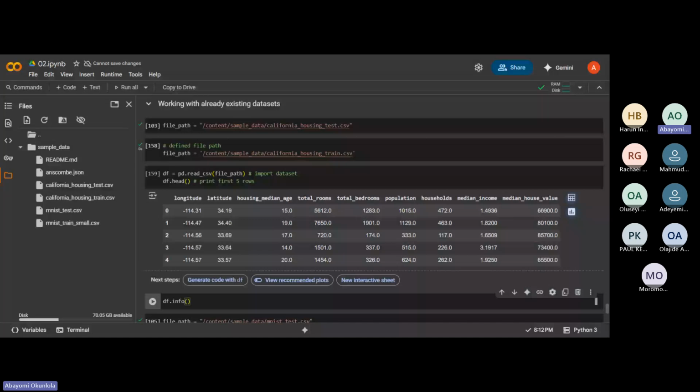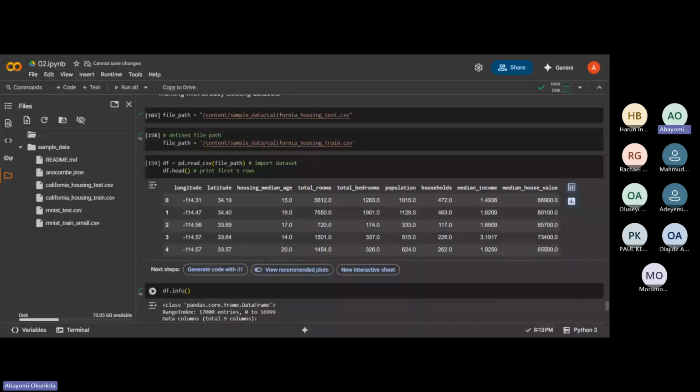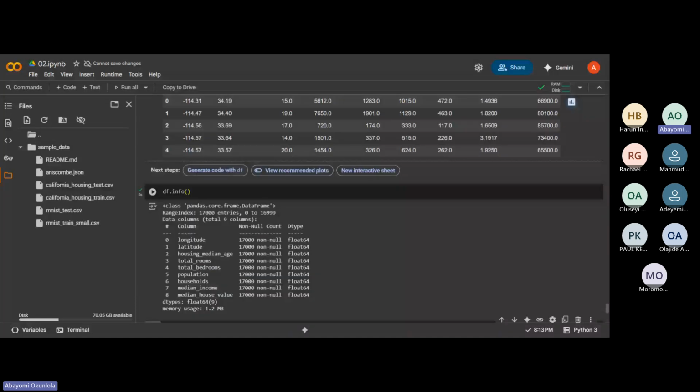I want to get a holistic view of the data set. So here it says this data set has 17,000 entries, and the range of the index number is 0 to 16,999. Okay, so 0 to 16,999 gives you what? Gives you 17,000.